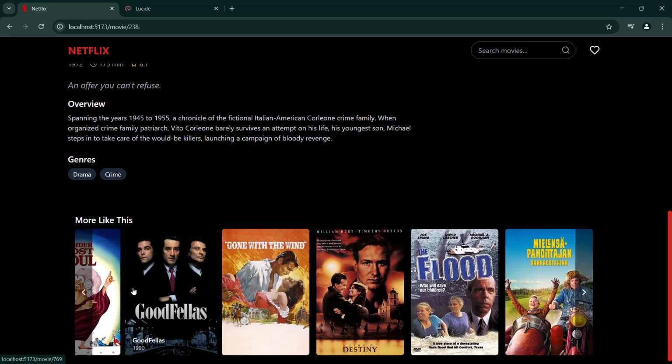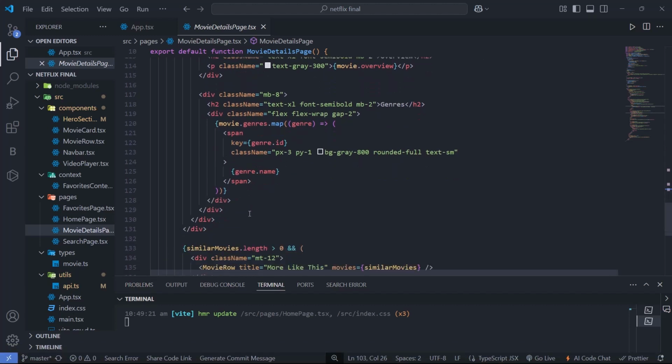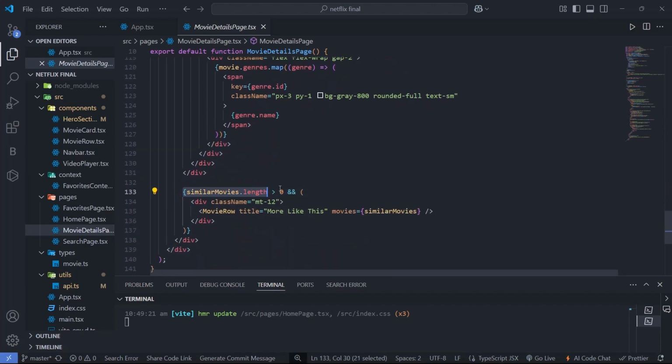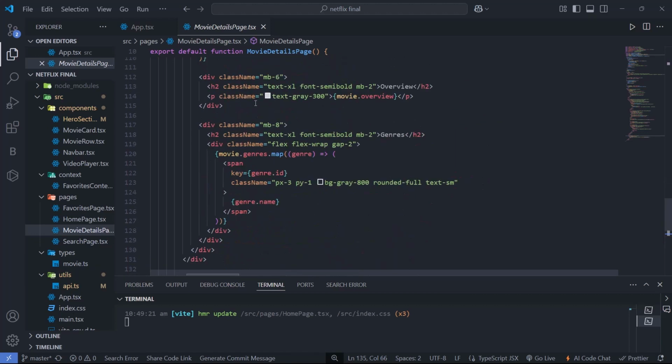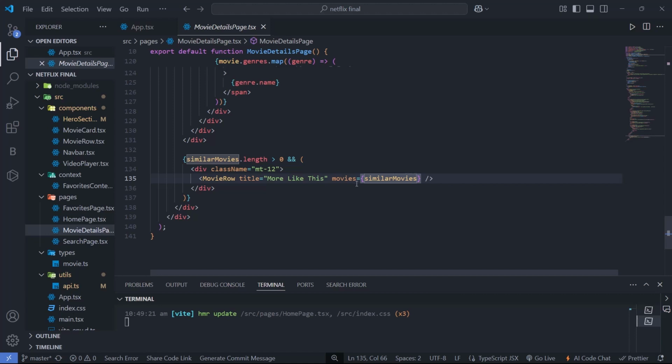Now we have to show similar movies like this. If the similar movies length is greater than 0, then it will show the similar movies. The similar movie data comes from the function that we have passed above, and the data is passed as props. Props is a very important part of React. In this MovieRow we want to show the data, so we are showing it. See how we are using one MovieRow in every component wherever we need it. Now you have seen the home page and movie details.